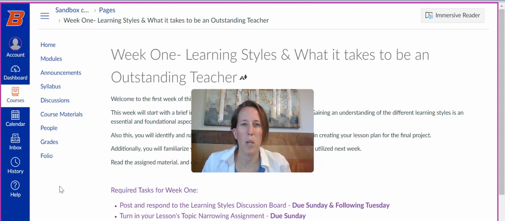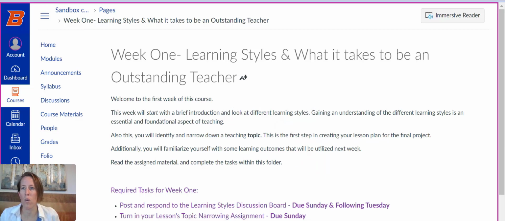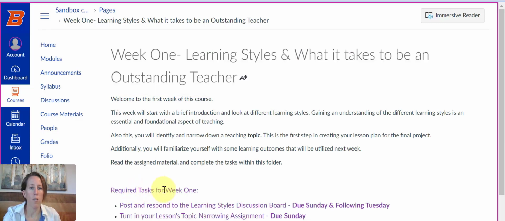Here we are in the week 1 module on page 1. Page 1 is an overall summary of what's to come for the week. You can see this week we're going to be going over learning styles and also what it takes to be an outstanding teacher. Here in the overview, we have the required tasks or the assignments that you're going to be completing for this week.